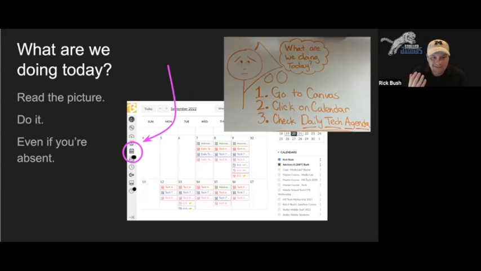And I like to say that if I have to grade students' work when I'm gone, they have to do the work even when they're gone. All the instructions are there. It should be pretty clear.